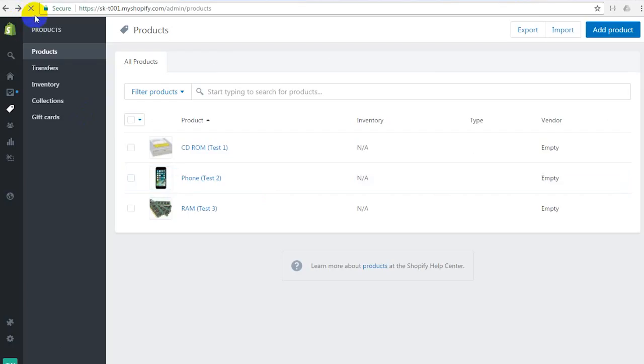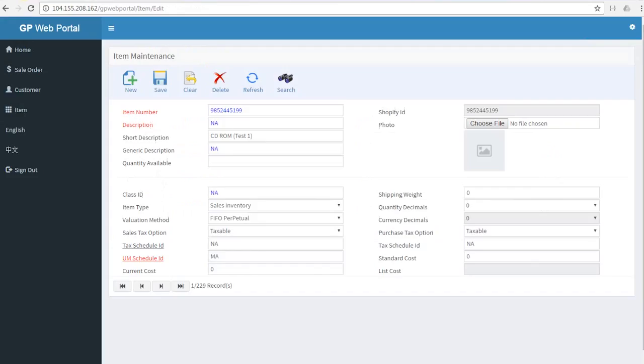Now we will move to the next integration, which is syncing items from the ERP system to the e-commerce, that means from GP to Shopify. So currently I have opened up the item list which currently exists within my Shopify store. So as you can see, there are only 3 items. So now I'll create a new item in GP.